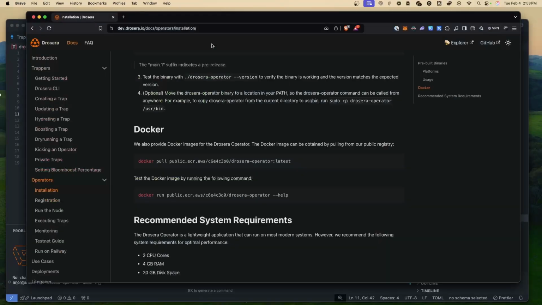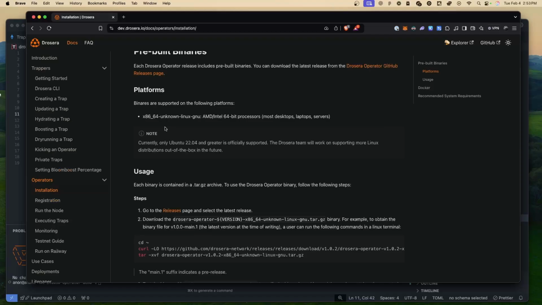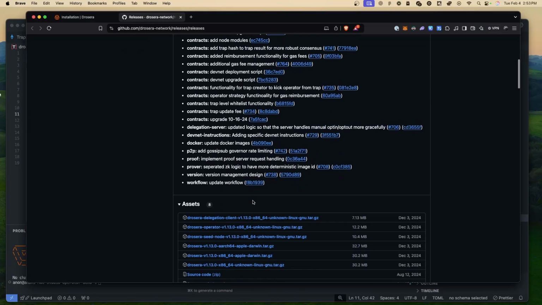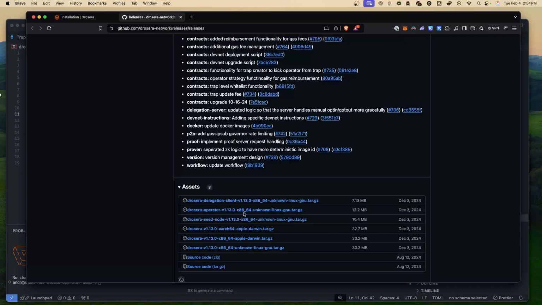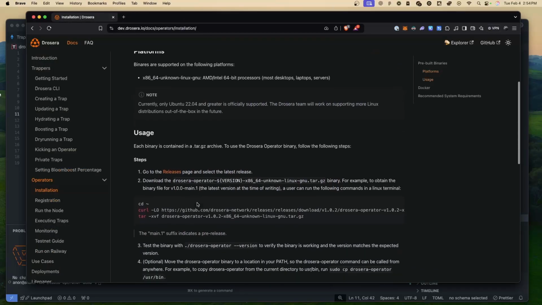Like I showed you before, we can go in here. So it's depending on your system of what you're running. In the case that you are running on an x86 machine, you'll be able to come over to the releases page and download the binary directly. So you'll come here. This is the Drosera operator. This is what you'll take to get the actual binary to use to run. And then if you aren't on an x86 machine, you could still use Docker, which I will show you guys how to use Docker today with it.